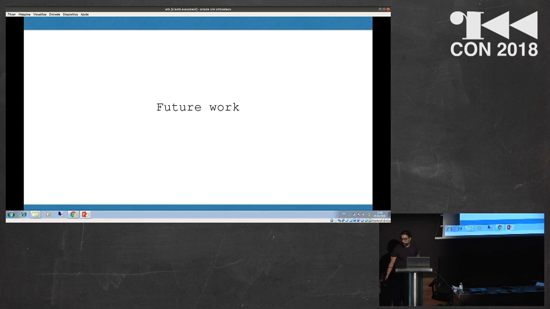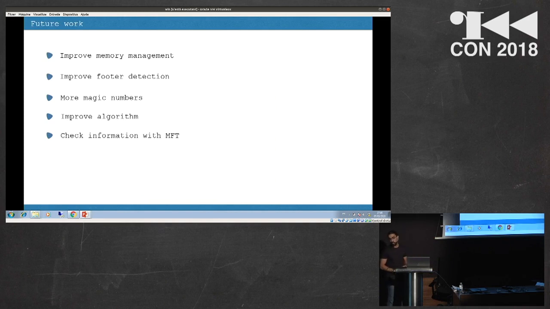Okay, the future work. The future work, after all, is improving memory management, improving the footer detection, adding more magic numbers, improving the algorithm of detecting those structures, and checking the information we got with Yara against the MFT. And of course, I know that Yara-RET takes a lot of features from Radare. So maybe in the future, Yara-RET will turn into a Radare plugin.